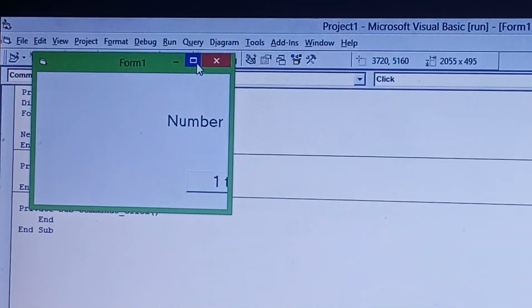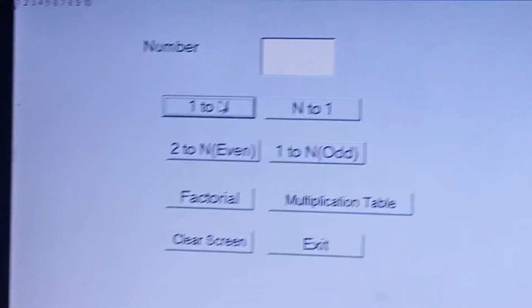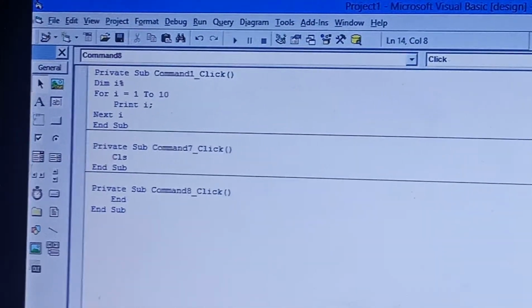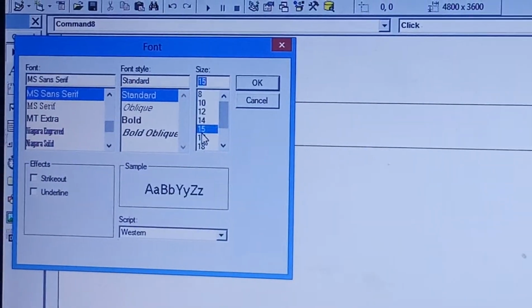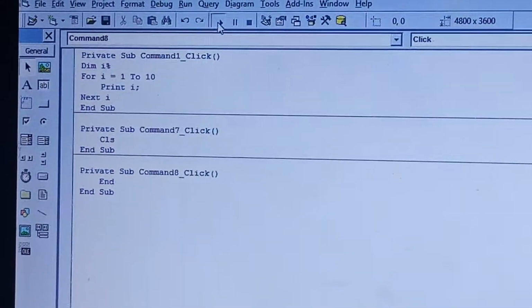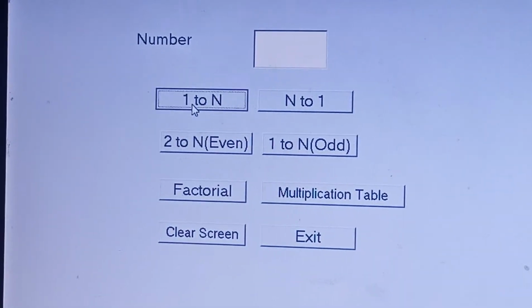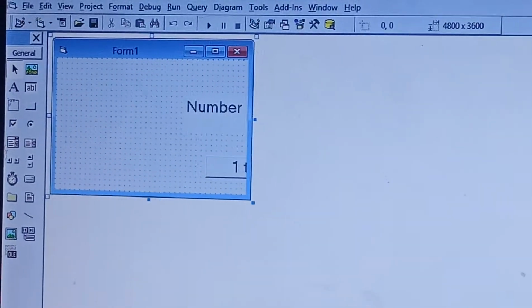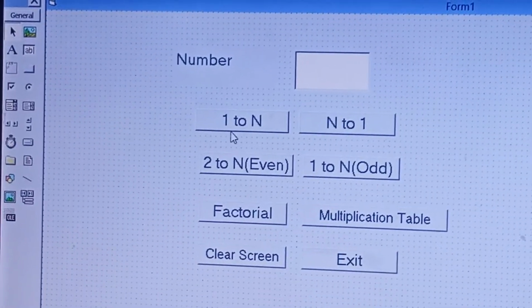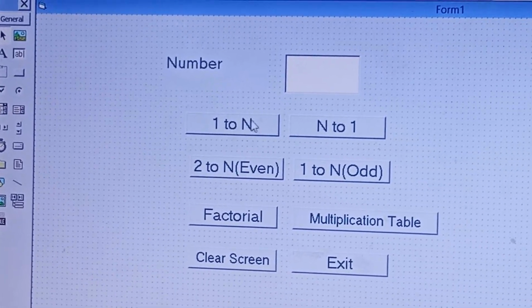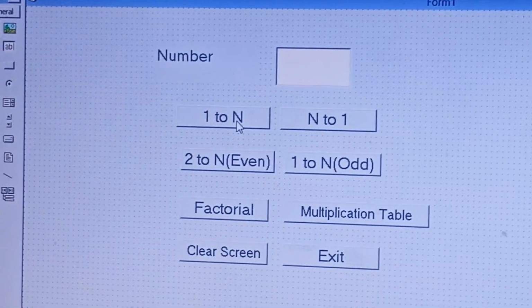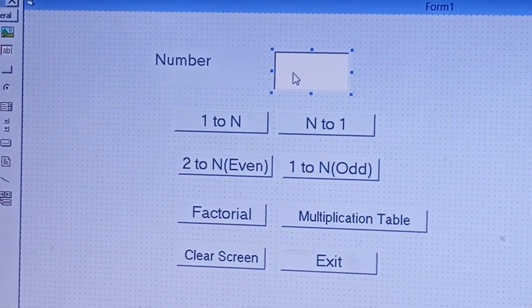Click it. It gives me 1 to 10. It's coming too small, so let me increase the font of the form so that it will be clearly visible to you what is coming on the screen. Now let us run it and see what will come. It comes 1 to 10. But if you look into this screen, here I am asking you to print from 1 to n, where n is a variable and I have not given any value for n. From where will this value come? This value will come from this text box.